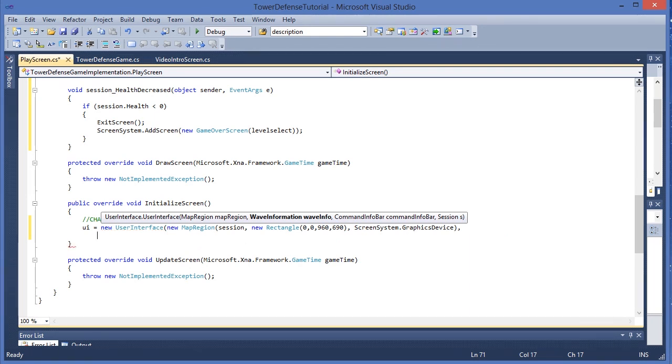Okay, so how did I get these values? I went into Photoshop and I designed the map, and I wrote down the map region was 960 by 690. So I just wrote that down and decided where I wanted it to be put, and that's at 0, 0. So if you want to make the map region smaller or bigger, you just increase or decrease its values to fit your need. Or if you want to change its location to the top right, you just change this value as well.